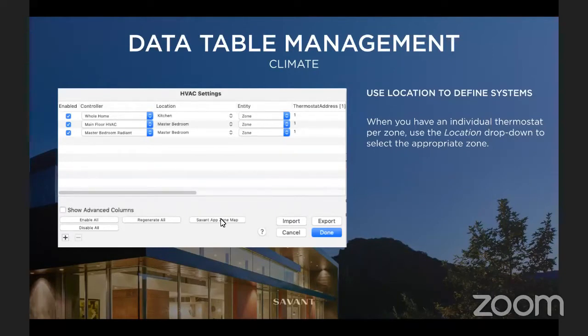Climate. So thermostats, when you place thermostats in Blueprint, they're going to take this name here. So the controller is going to have this name. This location is something that you can put in for the actual location of that thermostat. Master bedroom, master closet, wherever it physically exists. And these 2 names may match. So that's okay if they match.